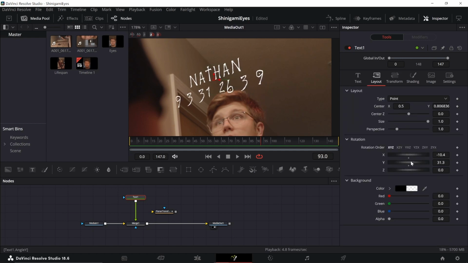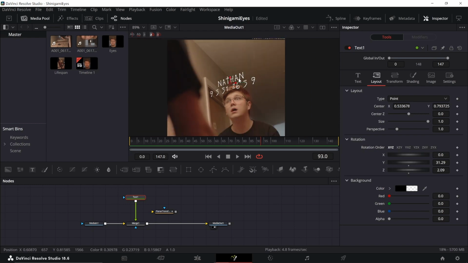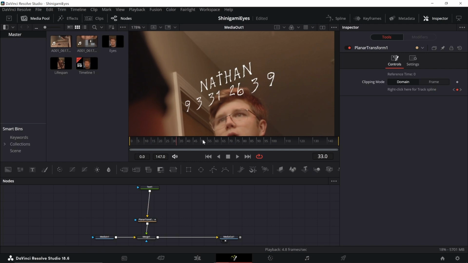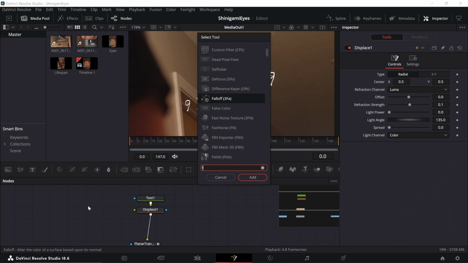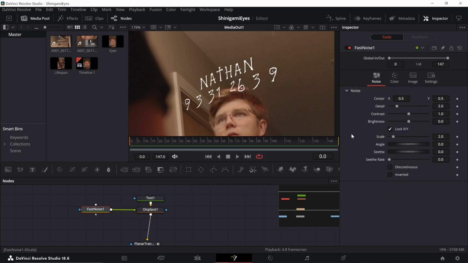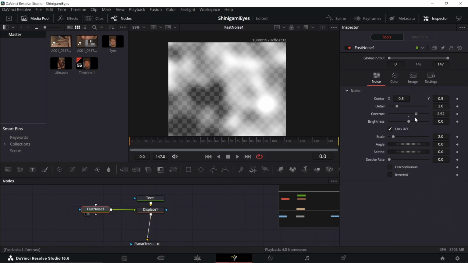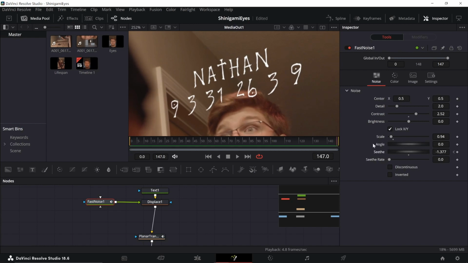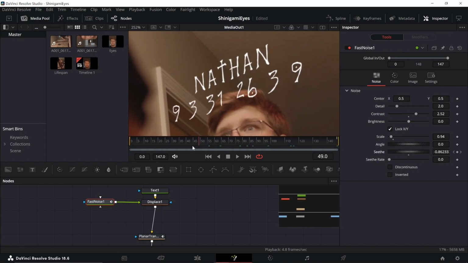In the Layout tab, I can align the text with my head in 3D space. While holding down the Shift key, I can drag the Planar Transform node into the text node. Now the text follows the motion of my head. To give the text motion, I'll run a fast noise node through a displacement node. I adjust the detail, contrast, and brightness of the noise texture until I'm happy with the distortion. To animate the noise, I'll add keyframes for the seed value at the beginning and end of the clip. This will give our text some fluid, wavy motion.